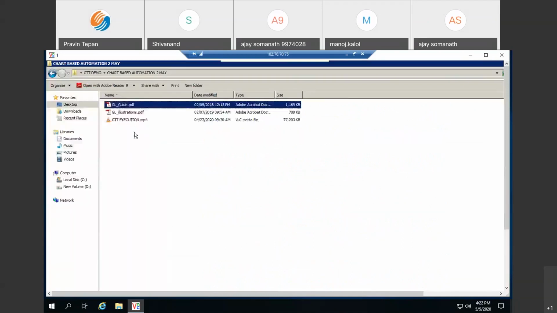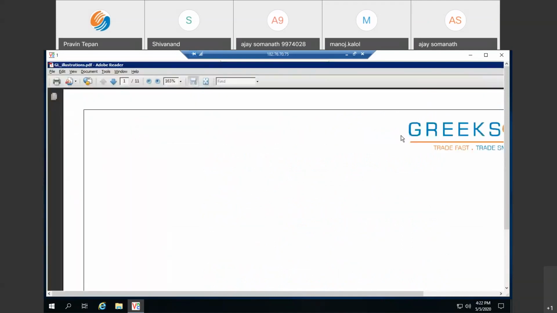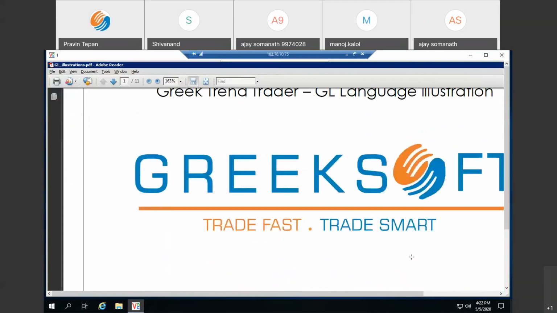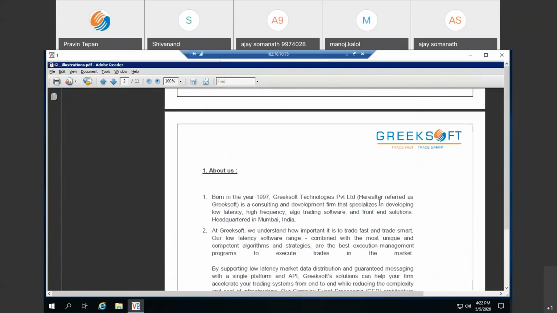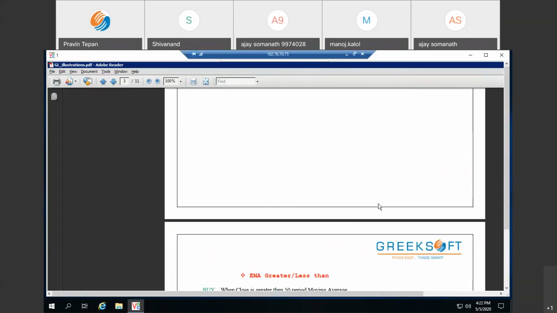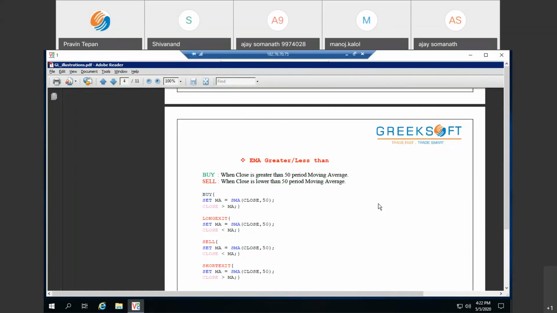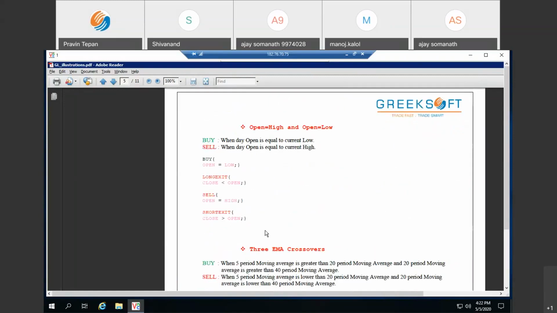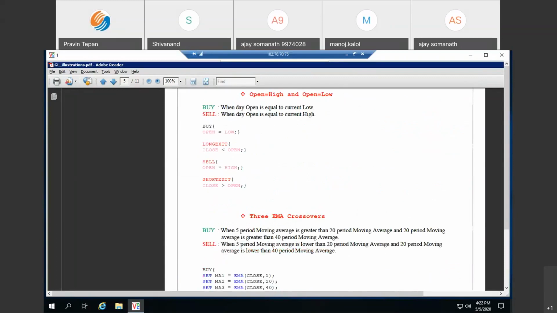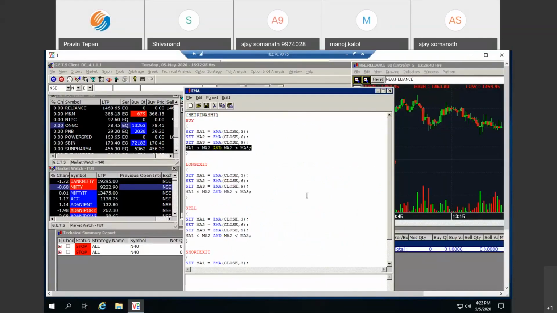And in the other document, GL illustrations, we have given some examples also for practice purposes. You can see here we have given some strategies for you to see, for you to do R&D also. I'll talk about various strategies in a later part. This is just for reading purposes. You can directly copy and paste from that file to here, or you can generate your own code also.